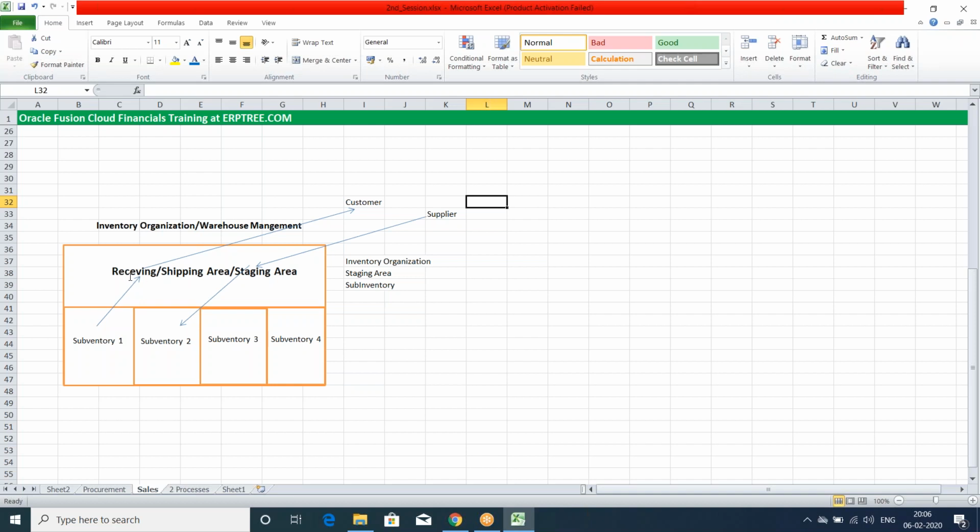That is the reason you can call this area the staging area or receiving area when we are receiving from a supplier. When you are supplying to the customers, you can call it the shipping area also. Any naming convention you can use. So this is a place ideally where we place the material when we are receiving or shipping, for a temporary purpose. So this is the structure of inventory.